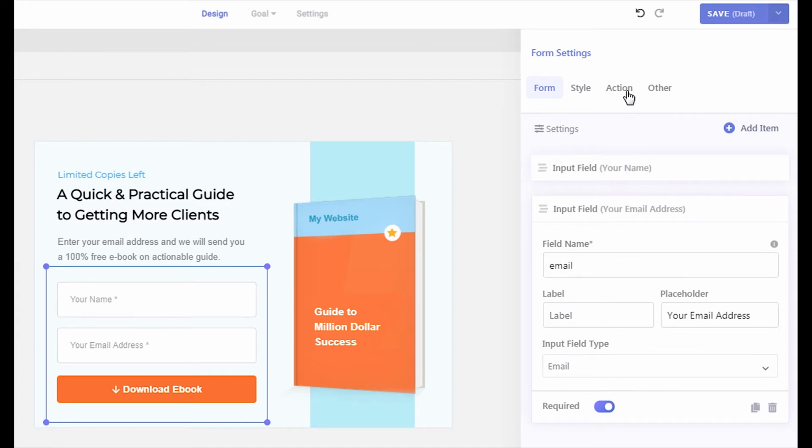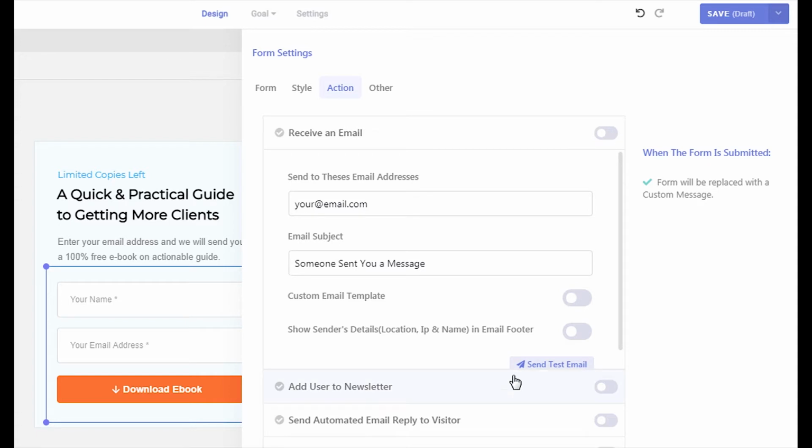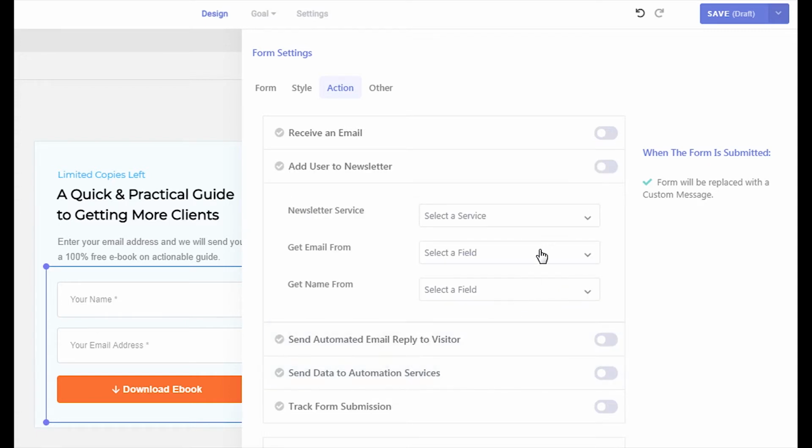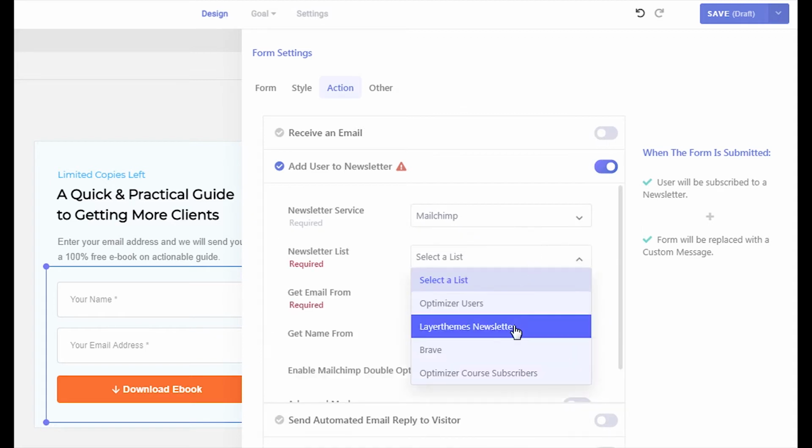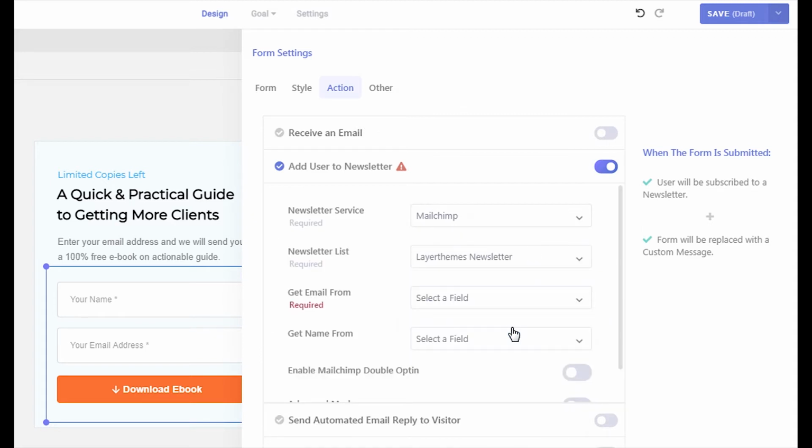Then open up the Newsletter Settings tab and select your email marketing service and then the newsletter list. Finally, map the name and email fields to send the field values to your email marketing service.